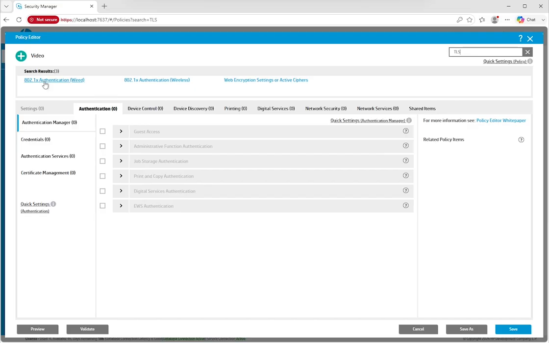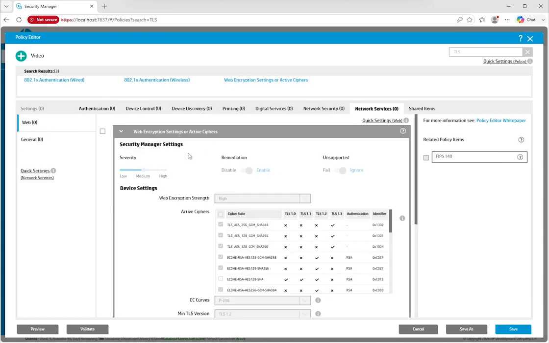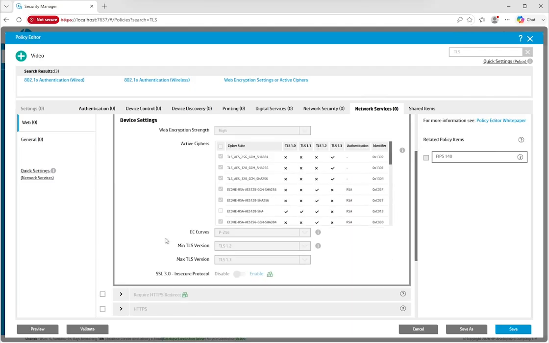And then you can see we've got authentication wired, authentication wireless for 802.1x, and then we've got web encryption settings or active ciphers, right? So TLS, from what I've experienced, has a lot to do with the web encryption, right? So when we click on it, it takes us right to that setting. Network services, web, and here is the setting itself, right?